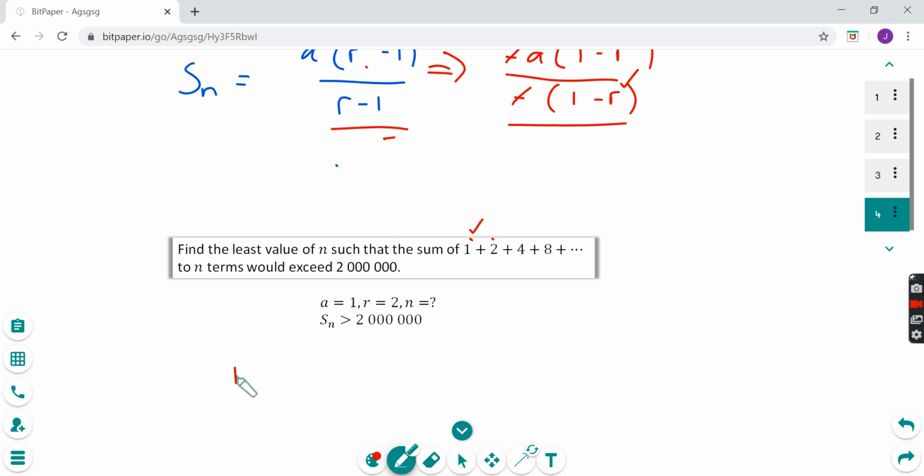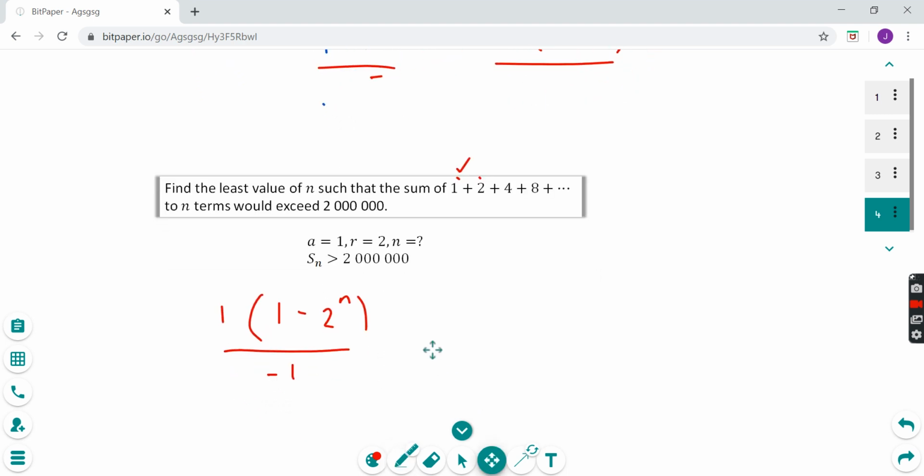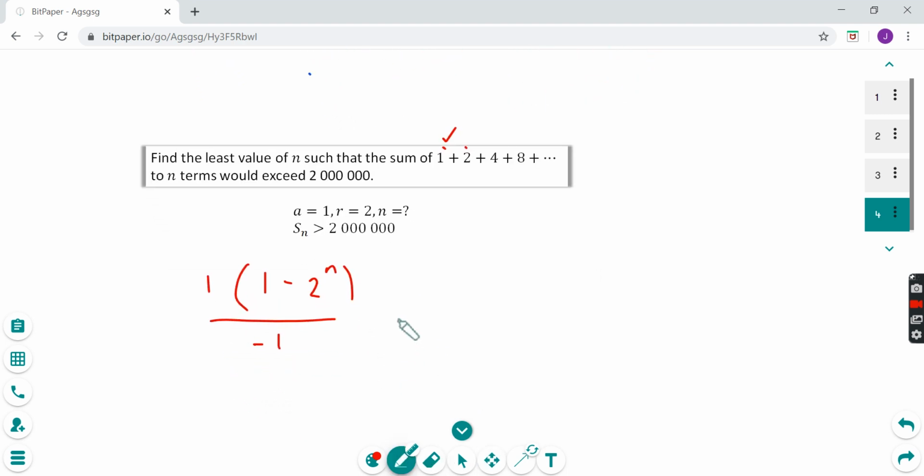We've got 1, I'm going to use the red one, 1 multiplied by 1 minus r, which was 2, to the power of n, all divided by 1 minus 2, so that's minus 1, isn't it? If I'm just skipping that part there. This is the sum, and this is going to be greater than 2 million.